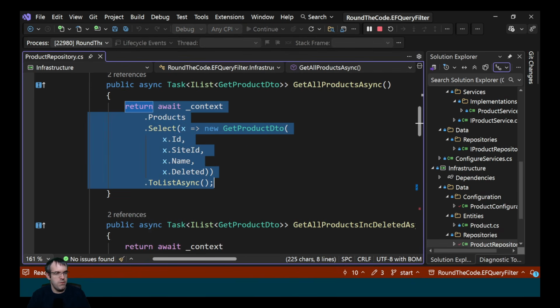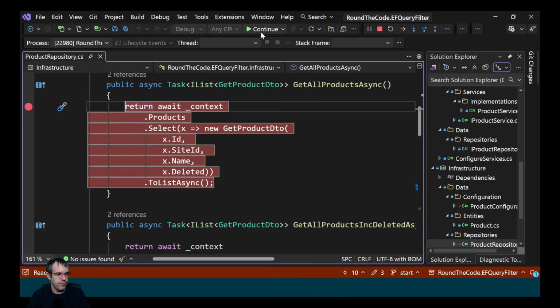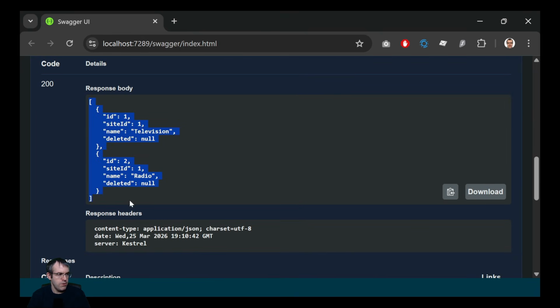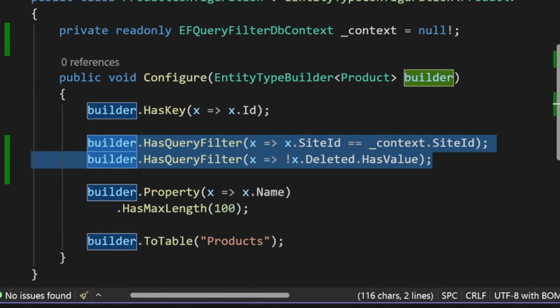Now I'll run this query again that has no filters. I'll add a breakpoint there so we can see that it's running. We'll execute the endpoint. And it's only returned the products where the site ID is 1 and where the product hasn't been deleted.